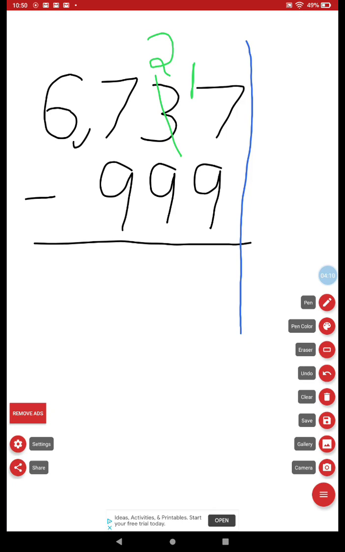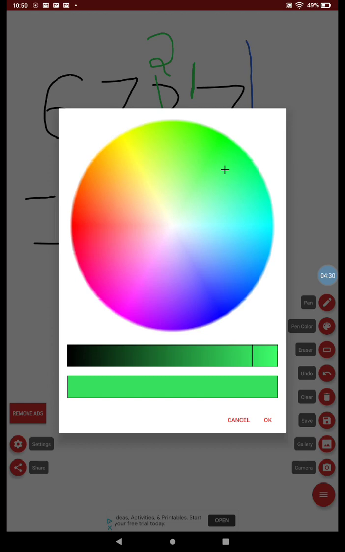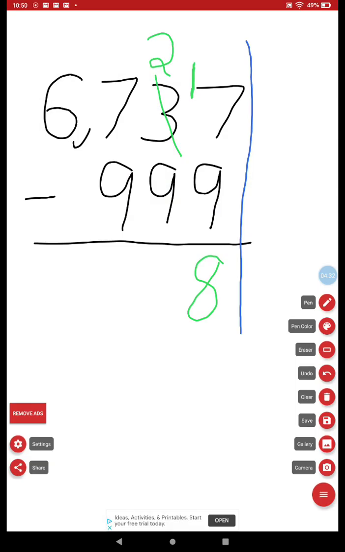And I don't read this one here as 7 plus 1 because that's still too small. I read it as 17. So what's 17 take away 9? Very good. That's going to get you 8. All right. Now, let's switch colors again. 2 take away 9. Is that going to be 7? No, we already know that.